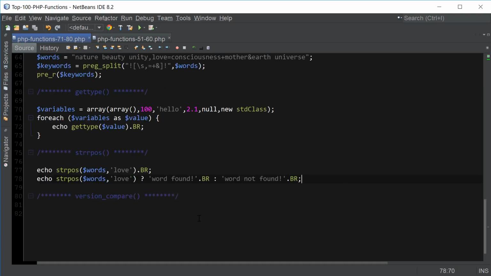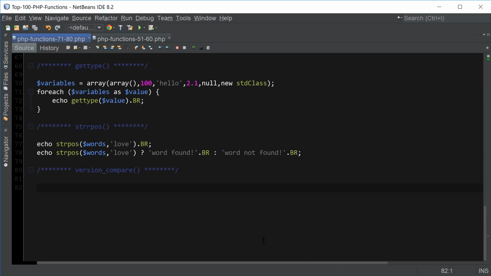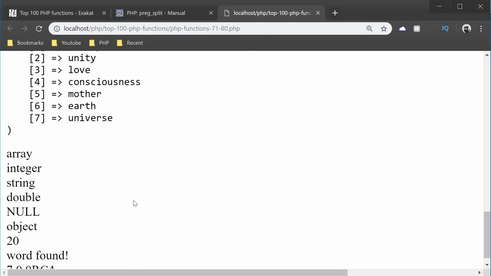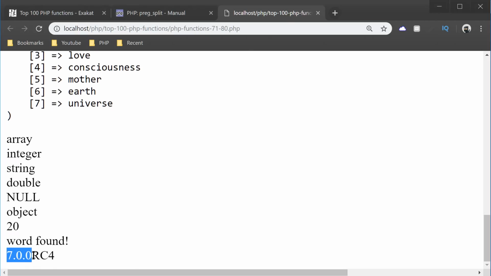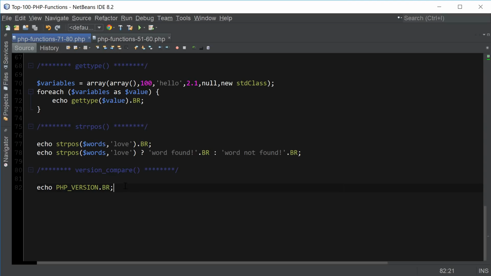Okay, so that's strpos, and the last function is version_compare. The way to get our current version of PHP is by using the constant PHP_VERSION. And I have version 7.0.0 RC4. I haven't upgraded to the latest version yet. So what this function does is you can compare your current version of PHP to another version.